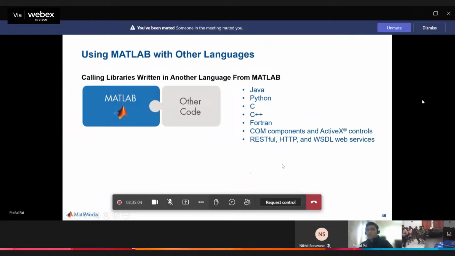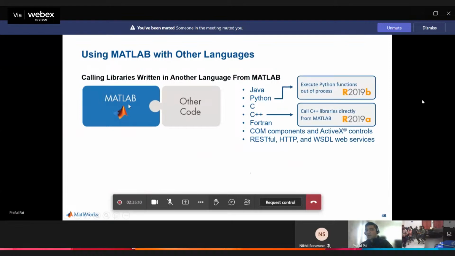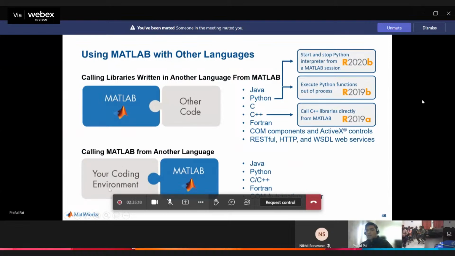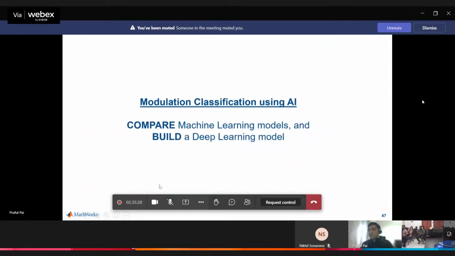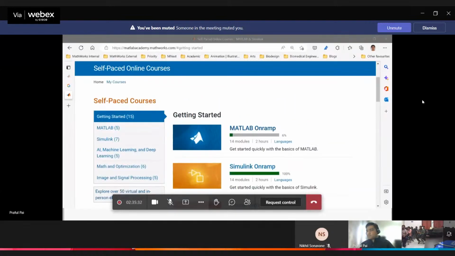You can also look at using MATLAB with other languages. You can call C++ directly from MATLAB or execute Python functions or scripts directly from MATLAB. And you can also call MATLAB from other languages. You can call MATLAB, do some processing in MATLAB, and pass the results back to your base processing language.